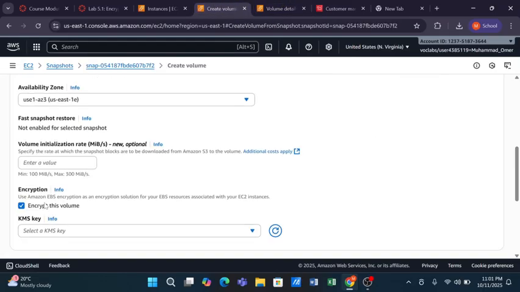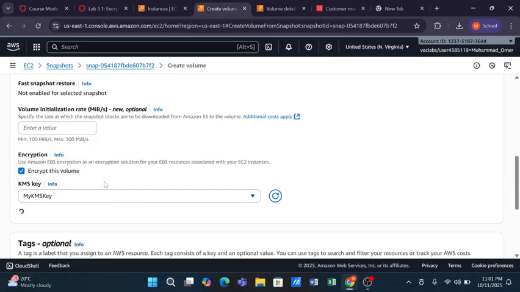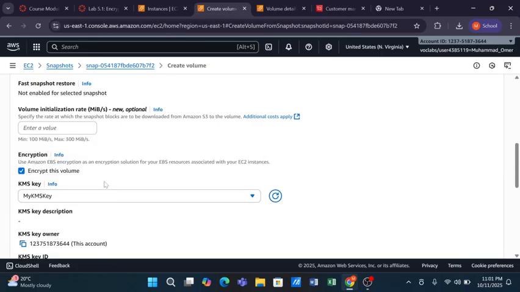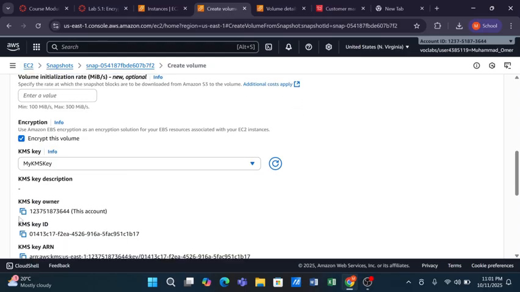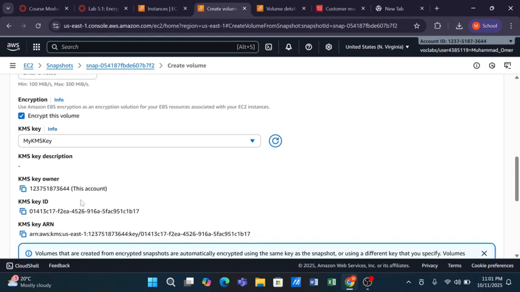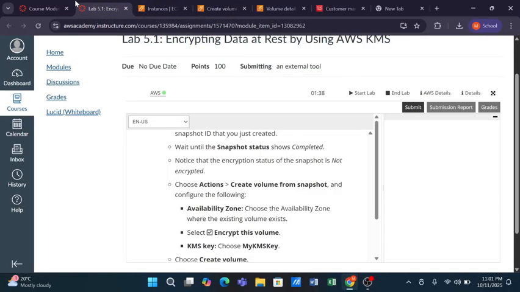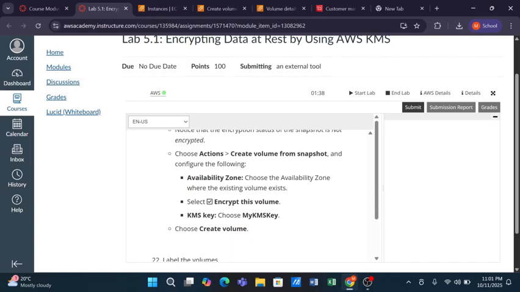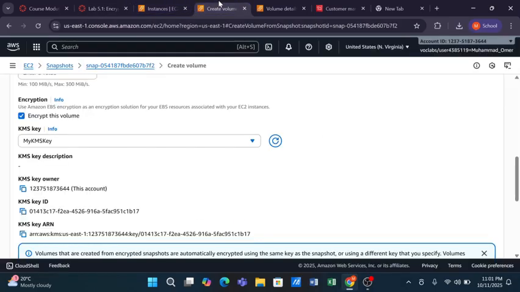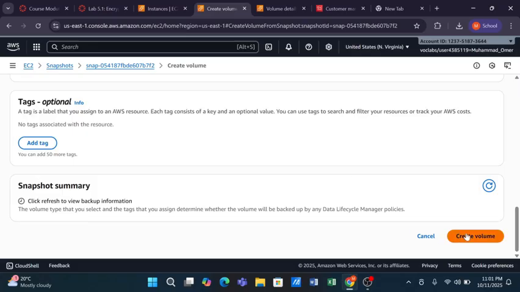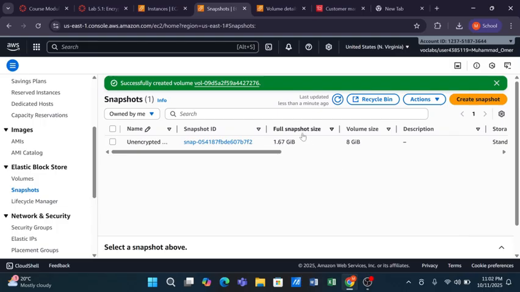So my KMS key I will have to select here for it. And the KMS key details here. Let me go through the instructions again. Choose my KMS key, choose create volume. Okay, create volume, unencrypted.